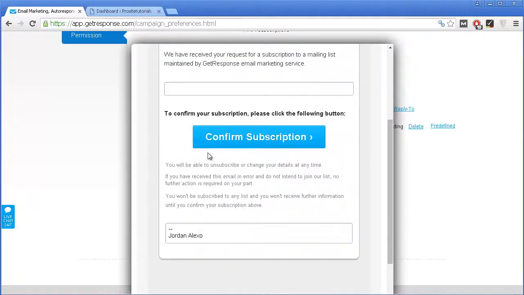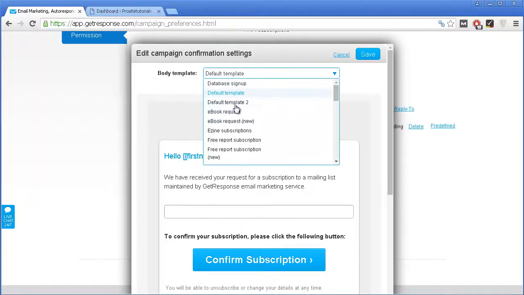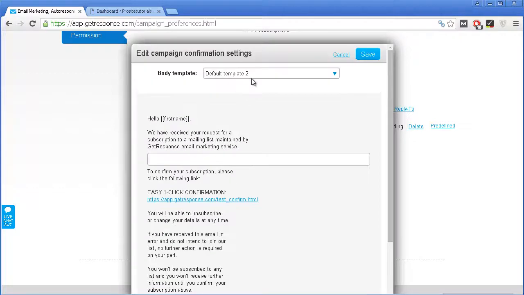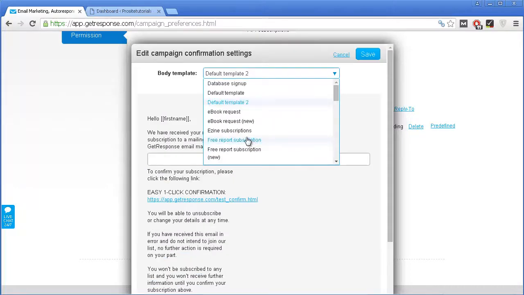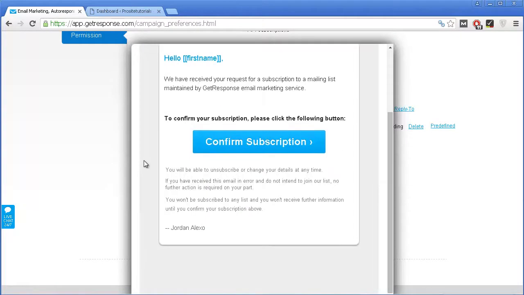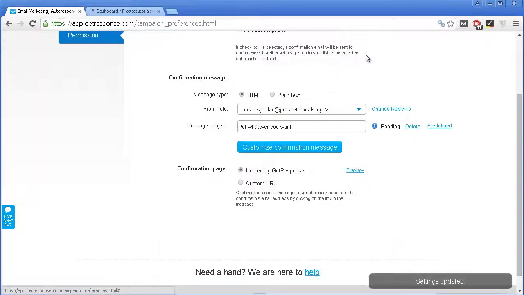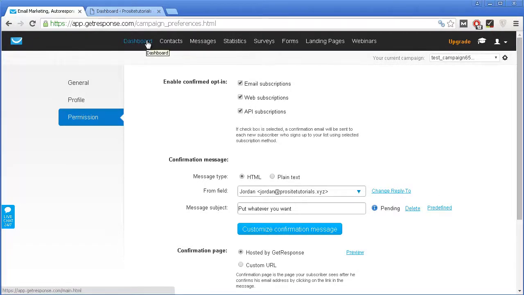This is just a snippet of the message that person will receive as a confirmation. And you can choose a default template, which is the one that I'm using now, or you can choose another one if you prefer. And you have several templates appearing over here. I actually like the first one. You can also do a preview to get a better idea. And I'm just going to press save. Okay, so this is the first thing that you want to do, is just create a campaign. Let's go back to our dashboard.